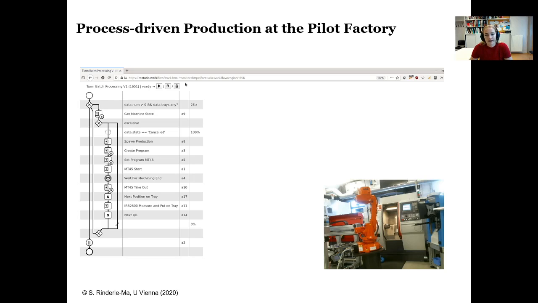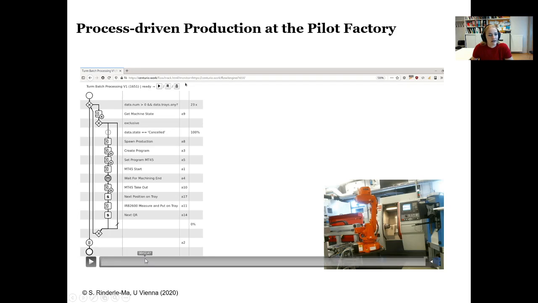So what you can see, and I will start the video in a moment, is that on the left-hand side you can see a screenshot of the process that drives the machine and the robot that you can see on the right-hand side. And this is the process engine that was developed by our research group, Workflow Systems and Technology. The core open source process engine is the Cloud Process Execution Engine, CPEE. And this was further developed into more manufacturing-oriented solutions in Turio.work. But now let's start the video.